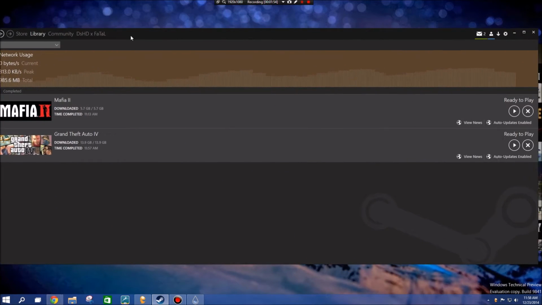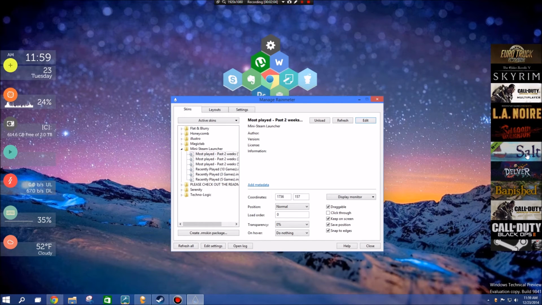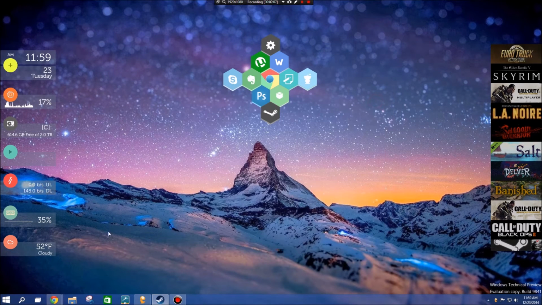I even have a custom skin on my Steam Launcher, which I can also add to the description if enough of you want it. It's a similar flat design, and that adds it here. It's a very nice layout.